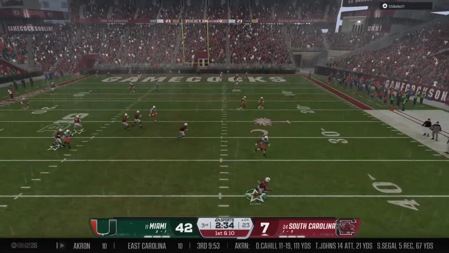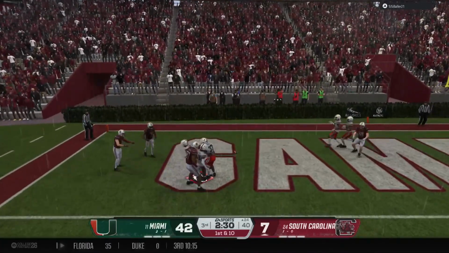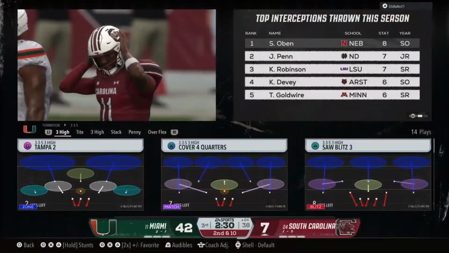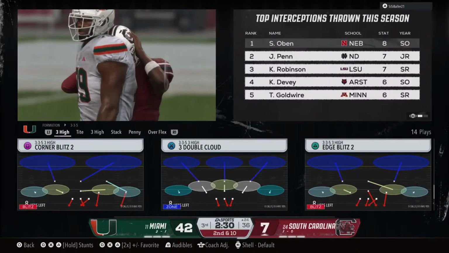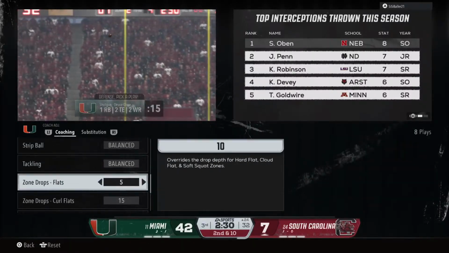Might be looking to run. Unleashes one deep. He was open, he had it, and he dropped it. Would have been a touchdown. Instead, it's second down. Well, this defense has been lights out for the majority of this football game.